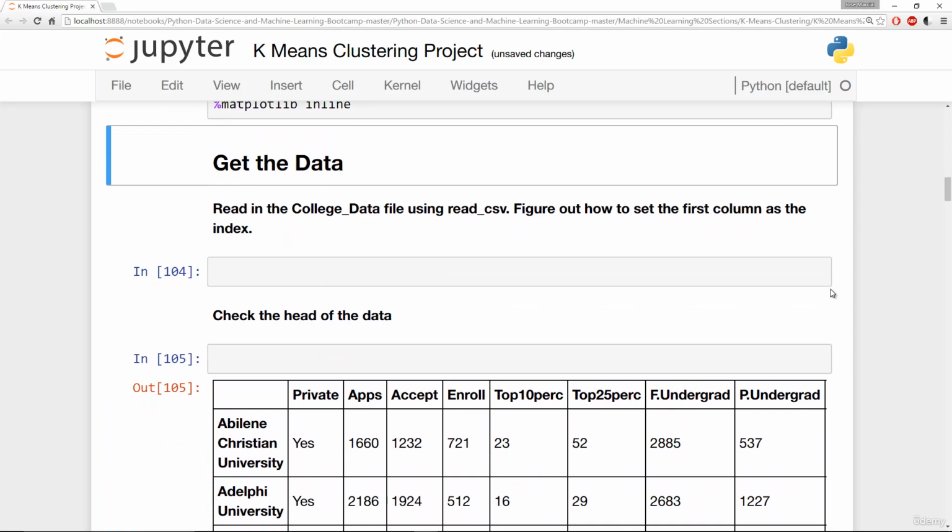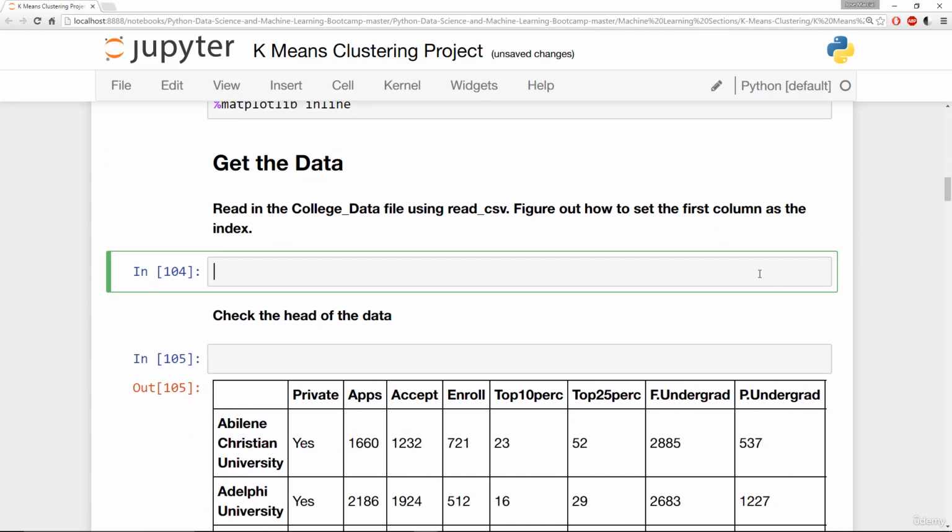All right. Then we want to read in the college data file using the read_csv method. So I'm going to say df is equal to pd.read_csv. We can just type in C-O-L-L and tab autocomplete to get college_data. Note that it does not have the .csv ending. We also wanted to figure out how to set the first column as the index. You can do that by passing the parameter index_col equals, and then specifying which column index you want to be the actual index. So we want the very first column at index 0 to be the index column.